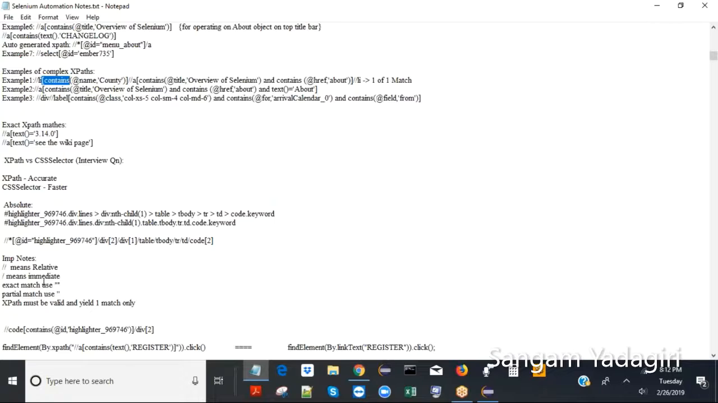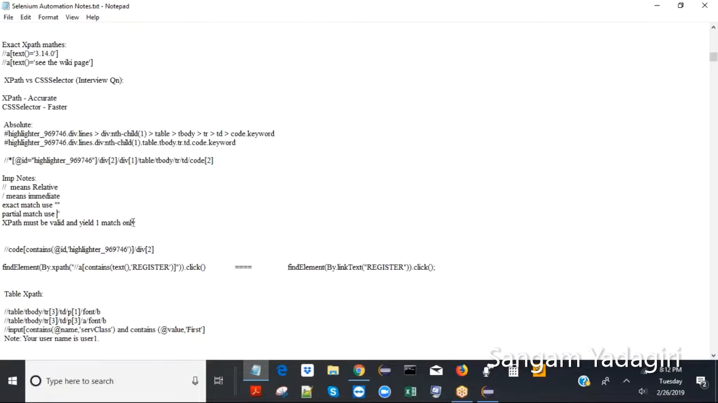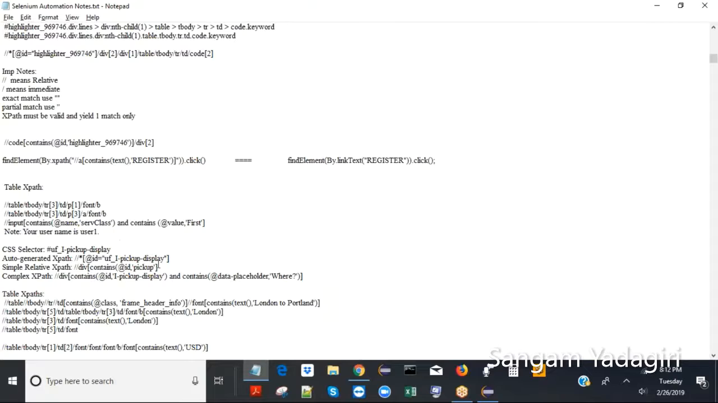So all the important notes I have given are related to XPath. Double slash means relative, single slash means immediate, exact match use this, partial match use this. XPath must be valid and should yield one match only. That's the overall summary. And we will see the table XPath later.